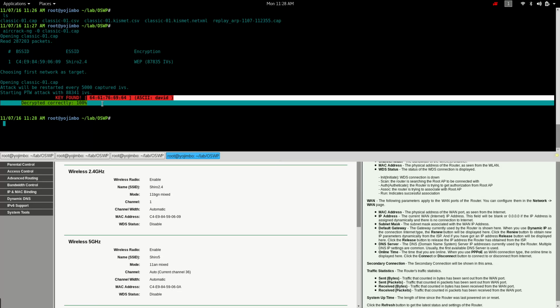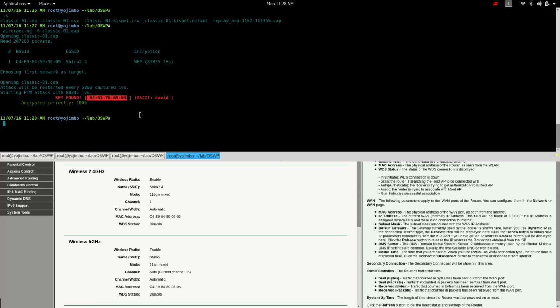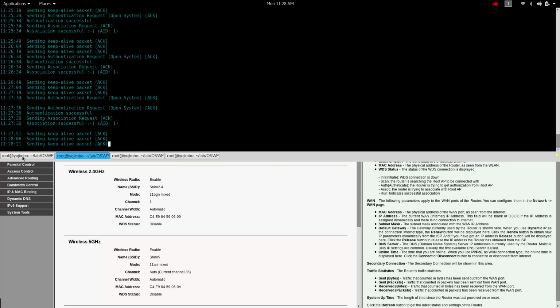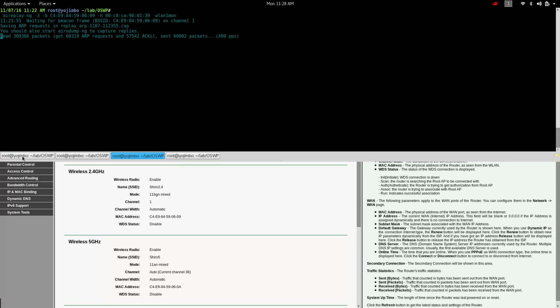Here's the key. And you can use that later to actually decrypt previously captured packets. So that's done. We can shut everything down.